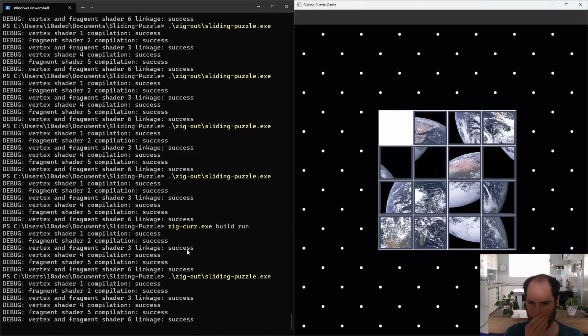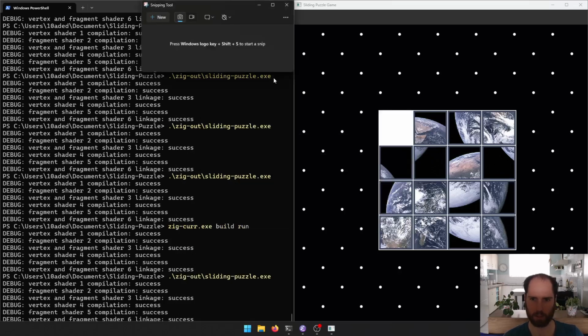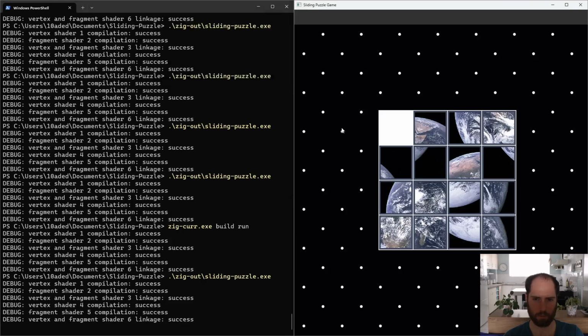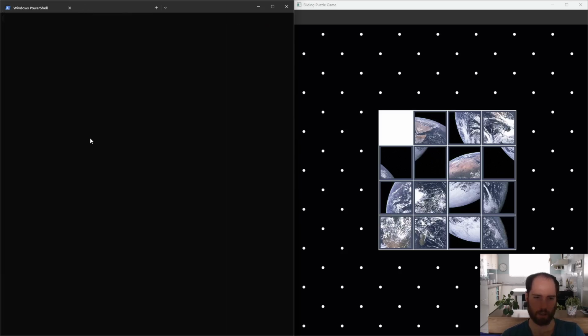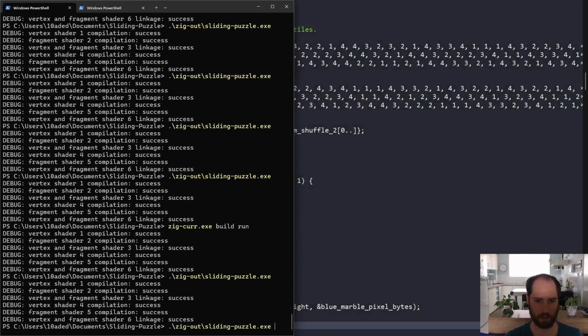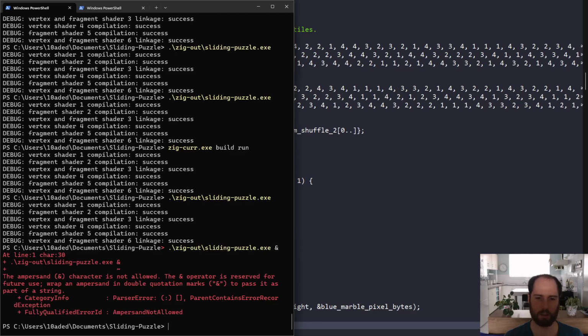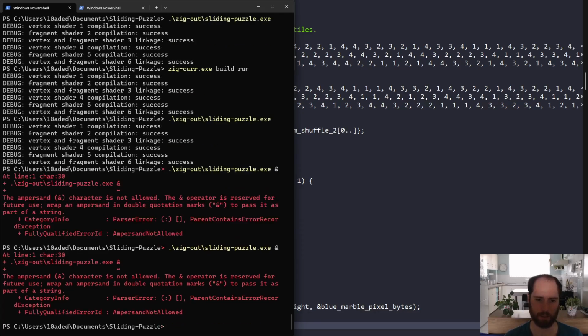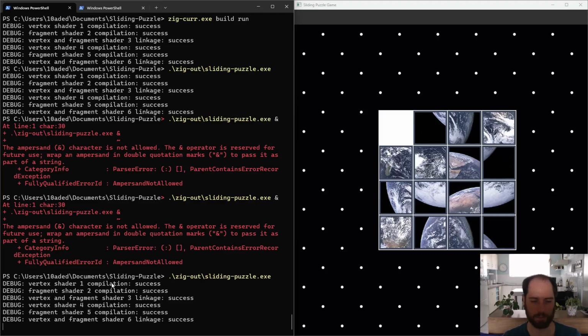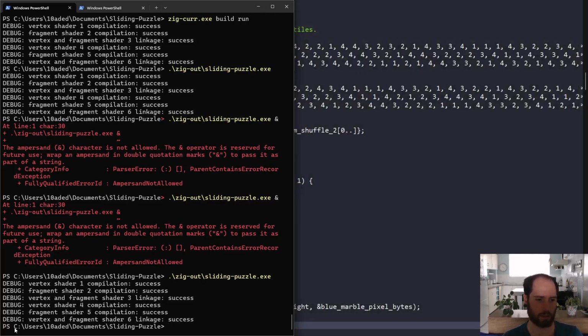Maybe it would be good to actually screenshot some of these. What am I doing? What's the command that allows us to issue? On Linux I can just do that and then launch another process. Why am I not allowed to do that on Windows? Come on. Let's just copy this.